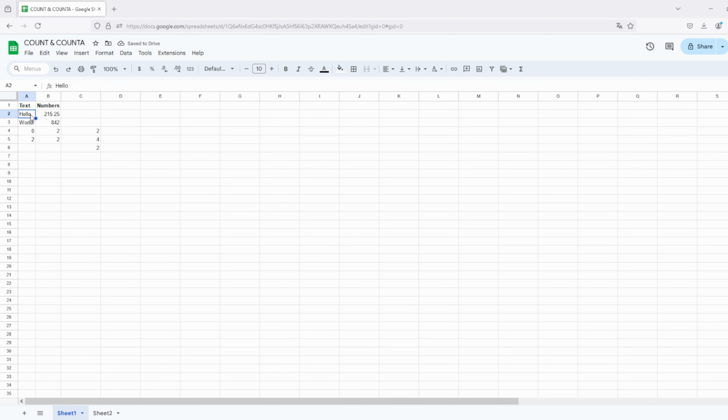So if I delete hello, then I only have one. And of course you can also cut this and use that because we have it already here. So we have here it's count, so it's the same. That's everything in Google Sheets.